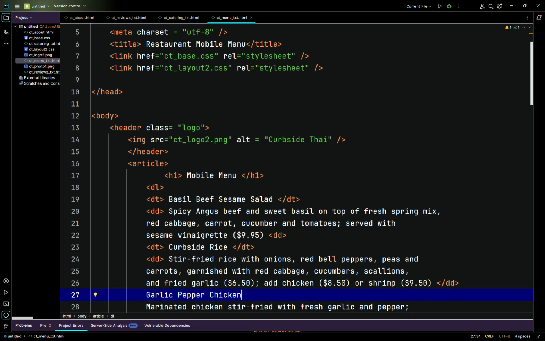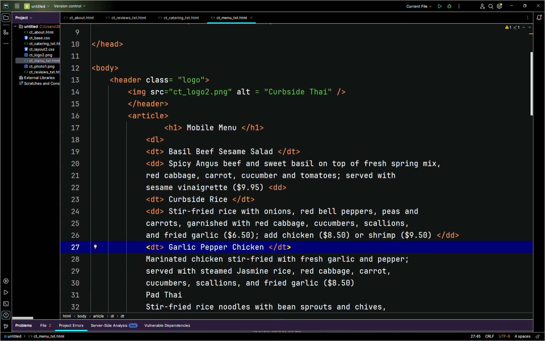Here we'll just add the next element. So we'll go with garlic pepper chicken. So that's going to be DT, and then angle bracket slash DT. Close it. Here we'll have the description tag here. So let's go with DD, and we'll enclose that down here with the slash DD. Pad thai.